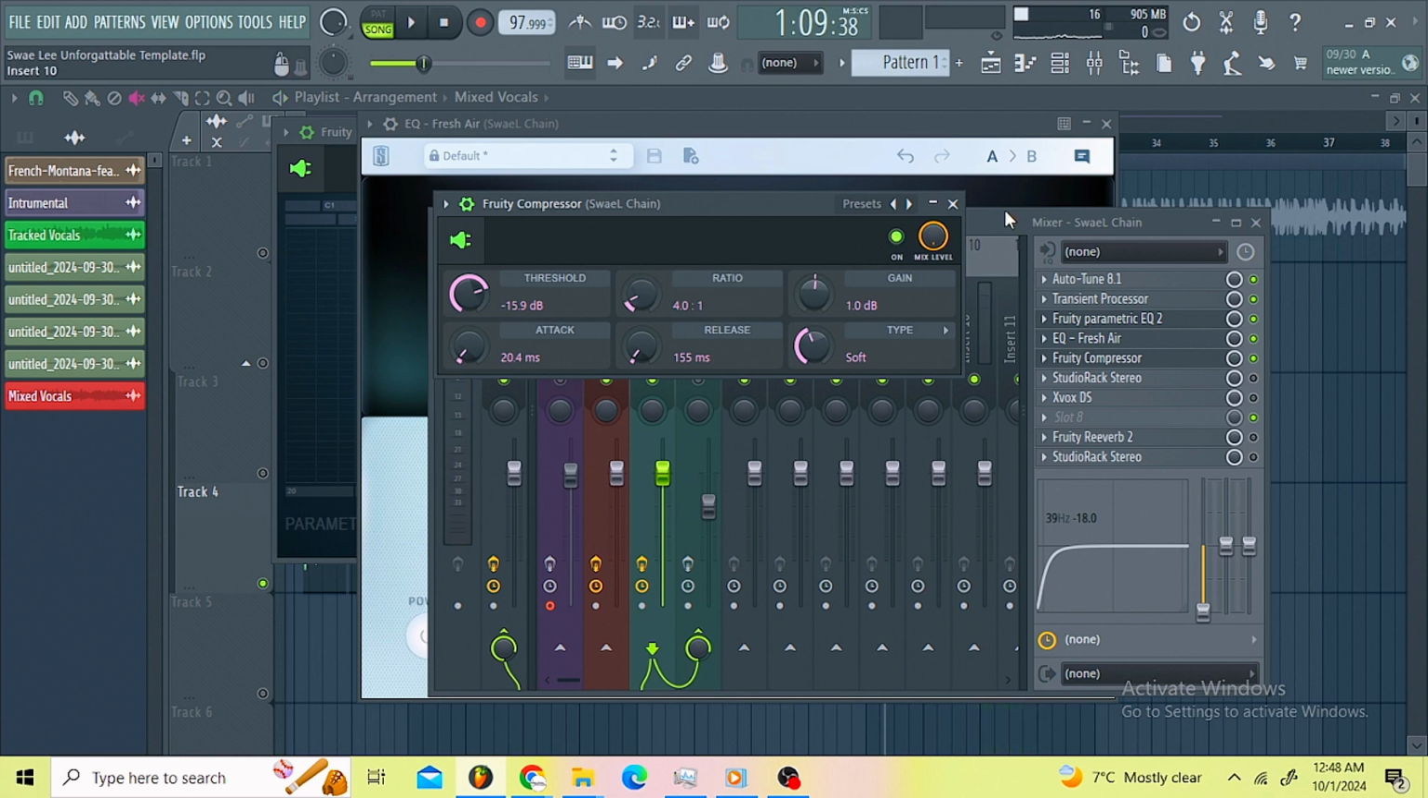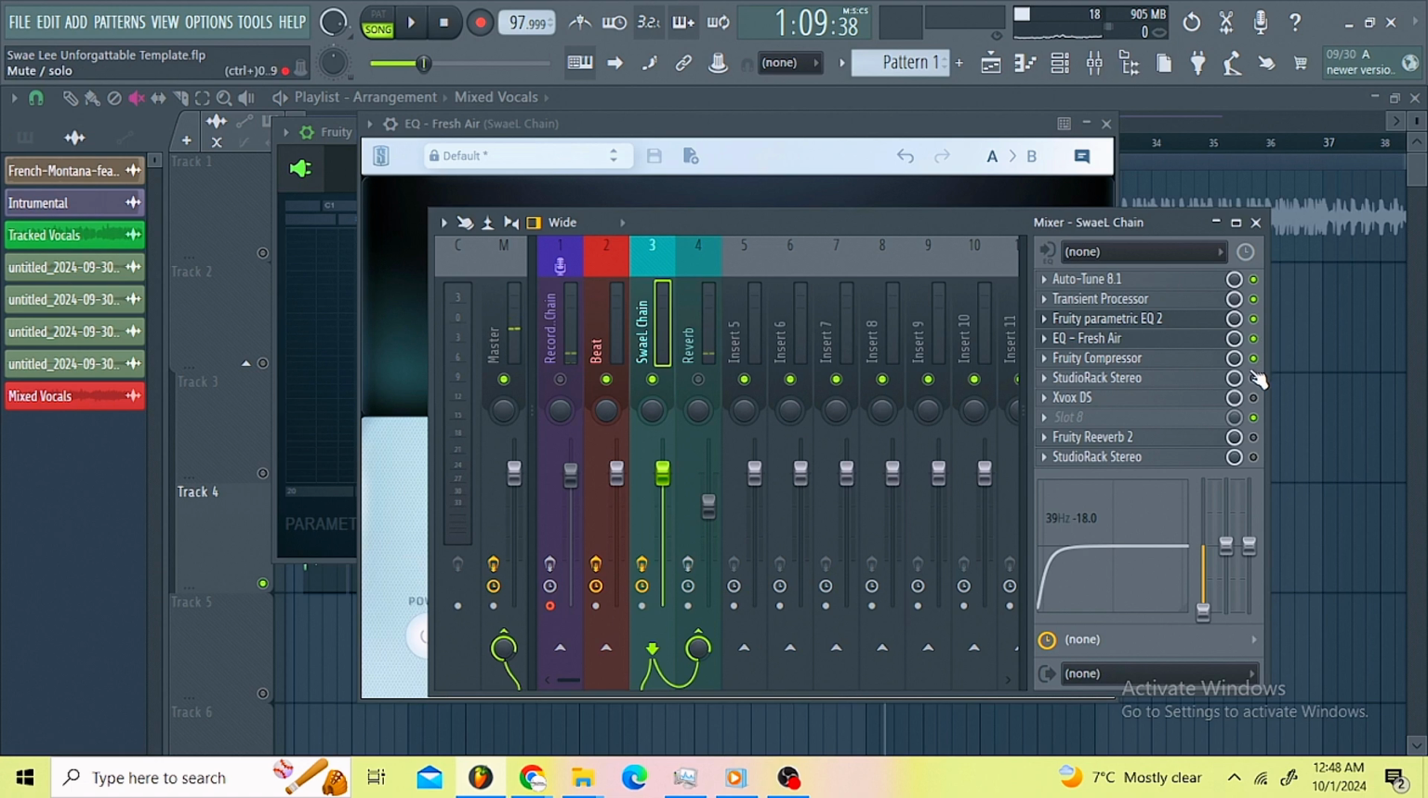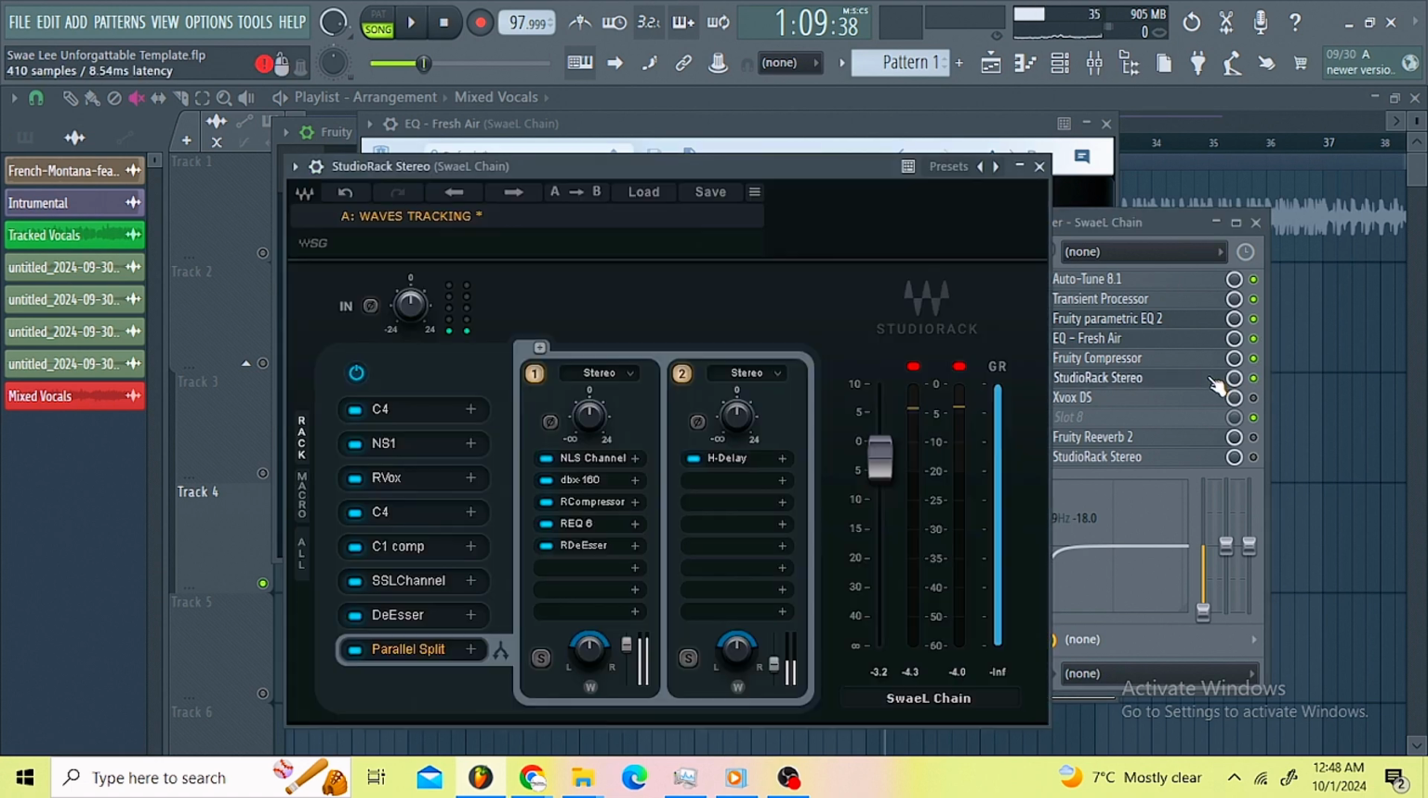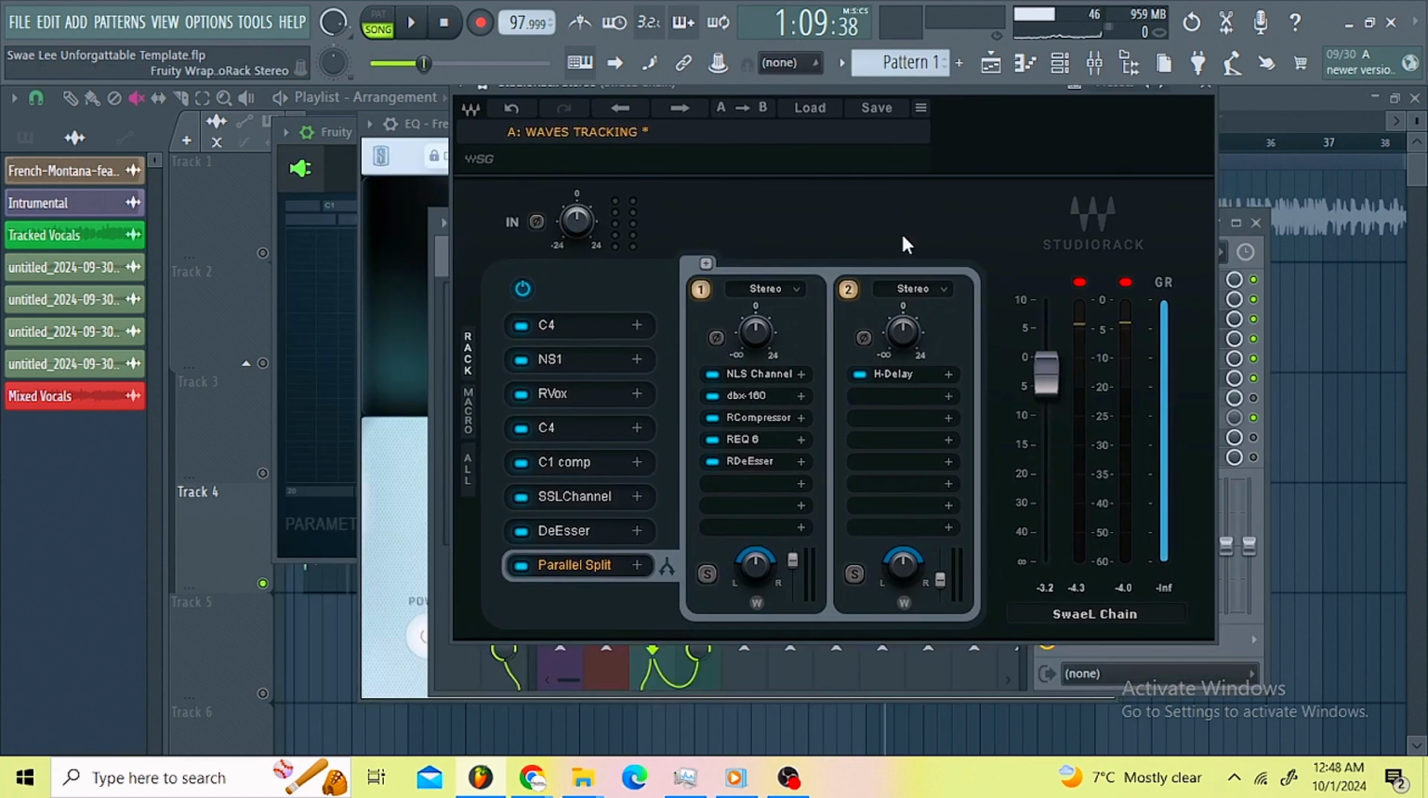And I'm using a 4:1 ratio. Then I went for the studio rec where I'm doing a lot of processing. Let me just bypass some things. Let me just do this.